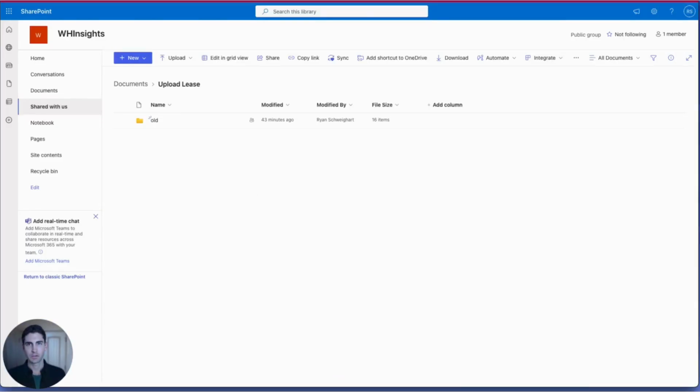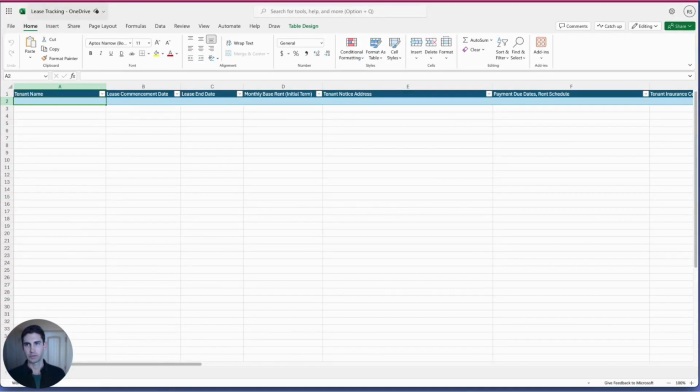So let's take a look at the spreadsheet itself. If I hop over here, I'll refresh this page. You'll see that this spreadsheet is essentially blank. We've got our column headers in there. That's important to have set up prior to or in creating the automation itself.